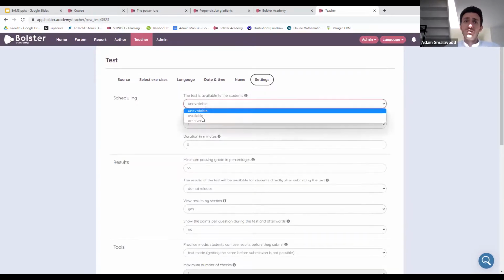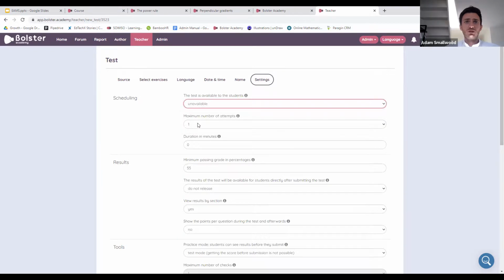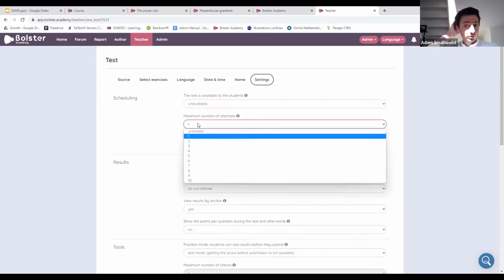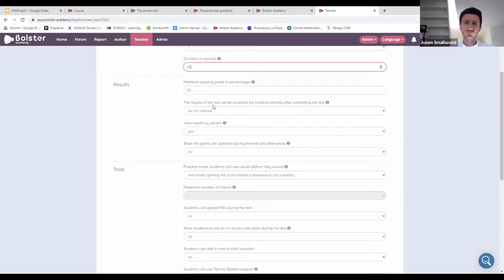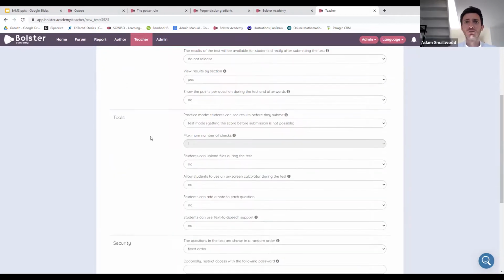So we can make tests immediately available or unavailable for students. We can also give them multiple attempts. So remember, the objective of this formative testing is to help students toward mastering skills. It may well be that we want to give them a couple of attempts if they struggled on the first one. We can set the duration of the test here, assign passing grades, and we can also provide feedback afterwards so students can see where they went wrong.